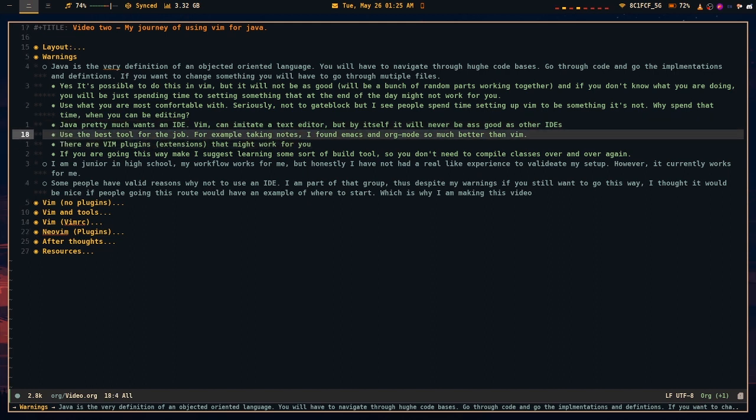Also, there are various Vim plugins for your IDE or text editor that you might want to consider, and they might work for you. If you're going to go this way, I suggest learning some sort of build tool, so you don't have to compile classes over and over again.